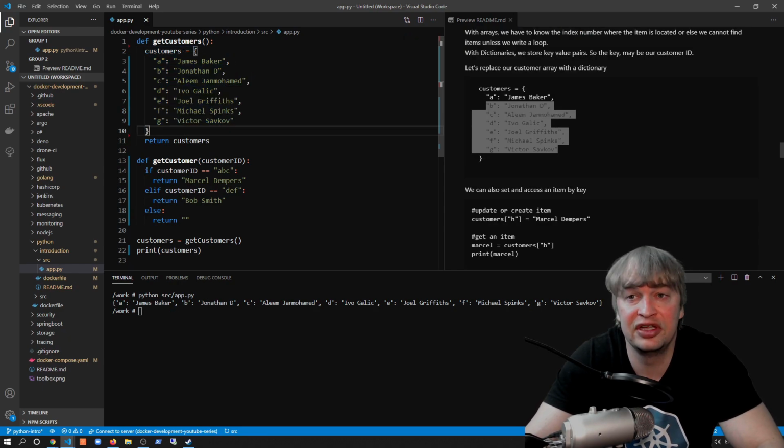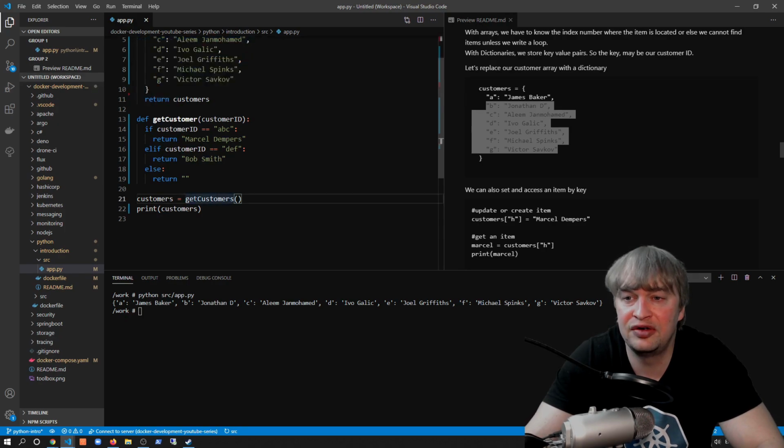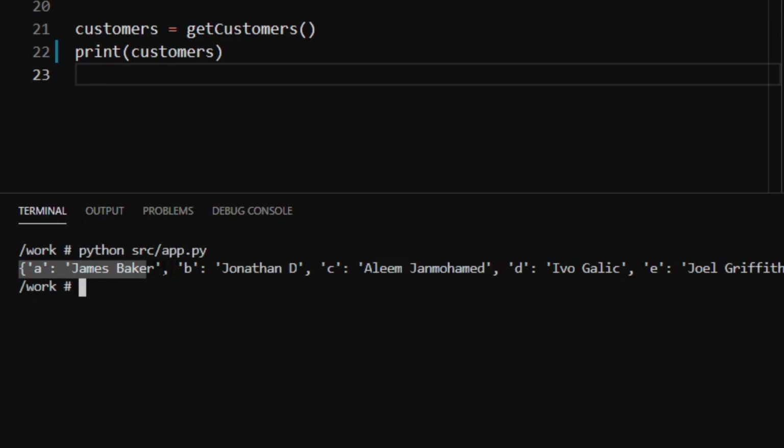So now that we've converted our array to a dictionary, we can run our get customers function again and print the customers to the screen. And look at what it looks like now. This is what a dictionary looks like. So it has all our customers as defined earlier.